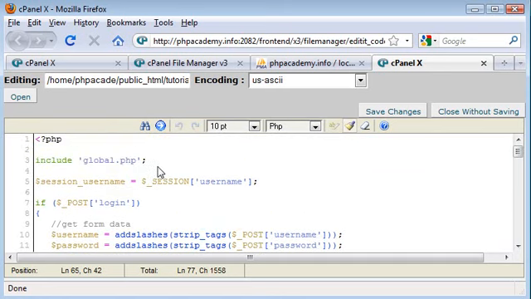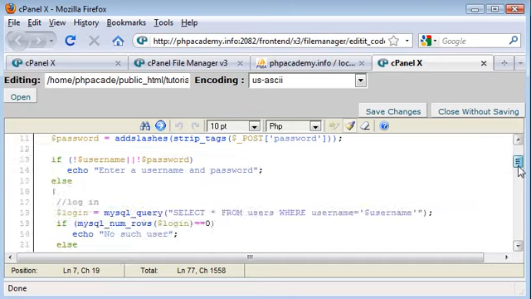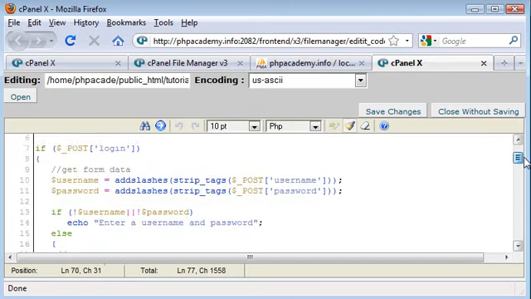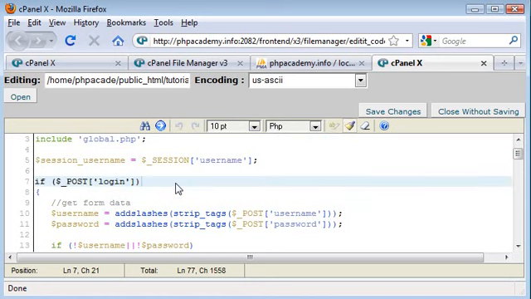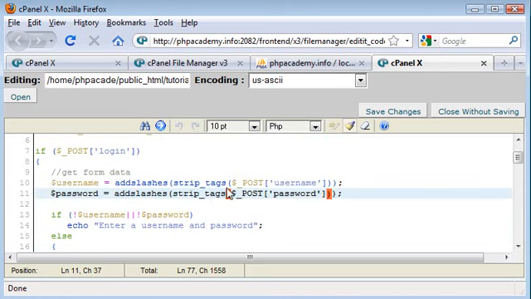And the first thing we're doing is grabbing the session username, which is what we're going to set if the user is logged in. Then we're checking for our post login, which is basically this label here, saying, has this form been submitted, has this button been pressed. Then we're going to get the form data. So this is the username, the password. Again, we're using add slashes and strip tags for security purposes.